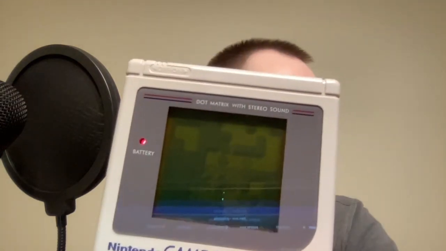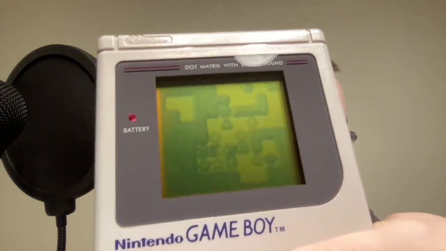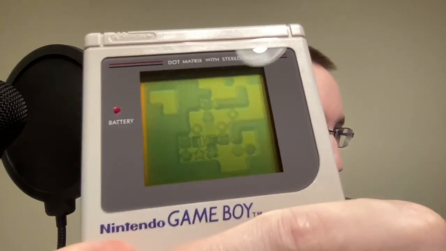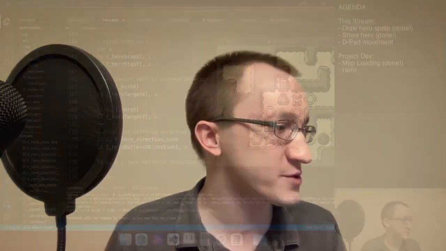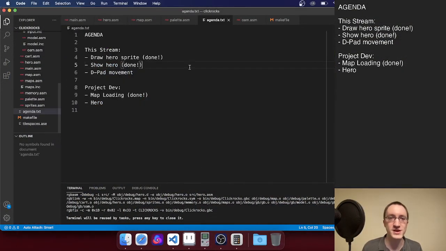The emulator is very accurate, but if for some reason this doesn't work on real hardware, that's going to be annoying. It works, yay! All right, let's show this to you. All right, here it is. Yay! All right. That was a good stream. Let's switch back here real quick just for the satisfaction of checking off the last thing. D-pad movement is done.